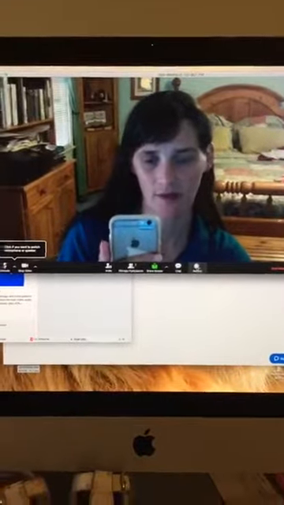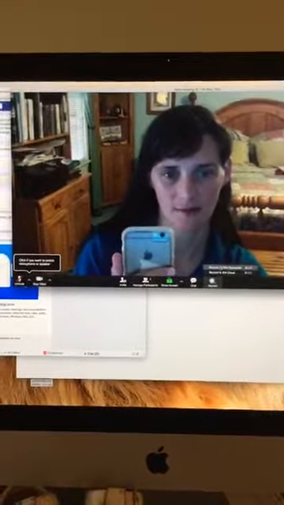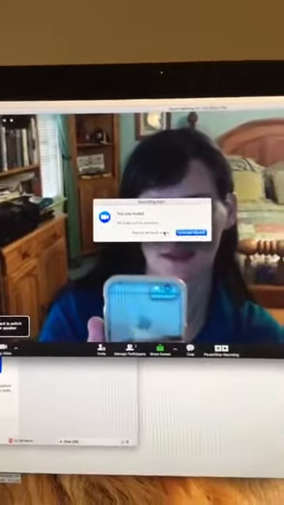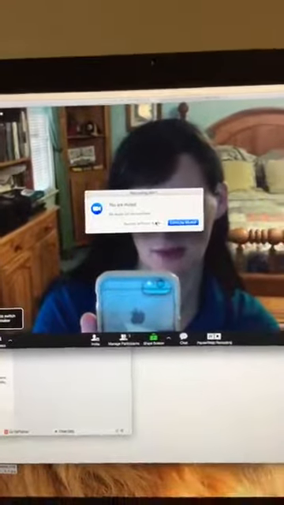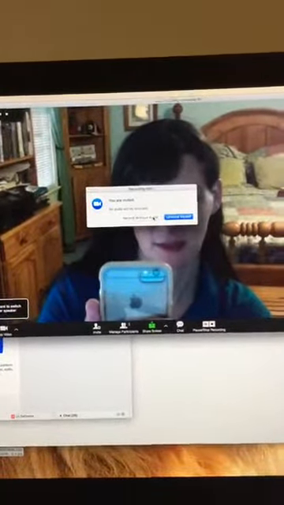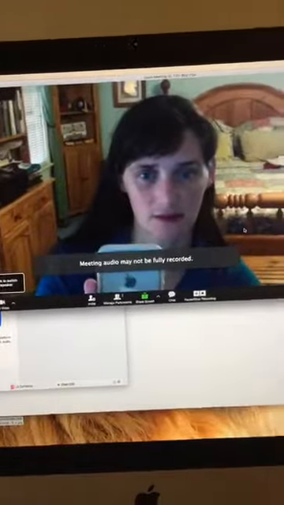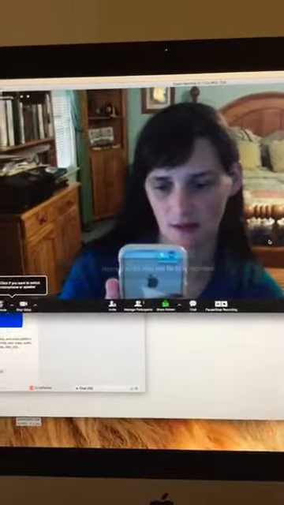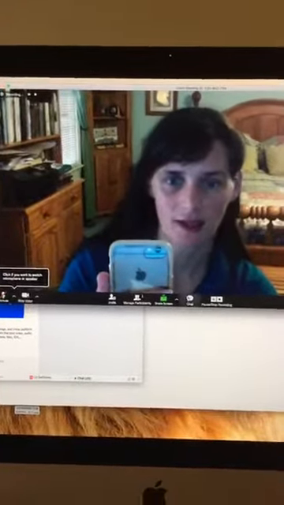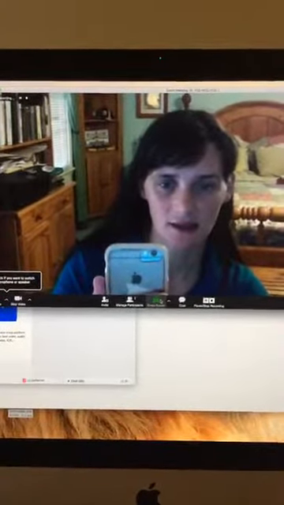If I want to record, I'm going to hit record. It's going to offer me on this computer or on the cloud. We'll start recording just so you can see. And it says you're muted, no audio will be recorded, and it gives me the option to unmute myself, which I'm not going to do right now because I don't want that whole feedback issue. Okay, so meeting audio may not be fully recorded. But this is just how we can record. If I want to screen share, I can hit this.